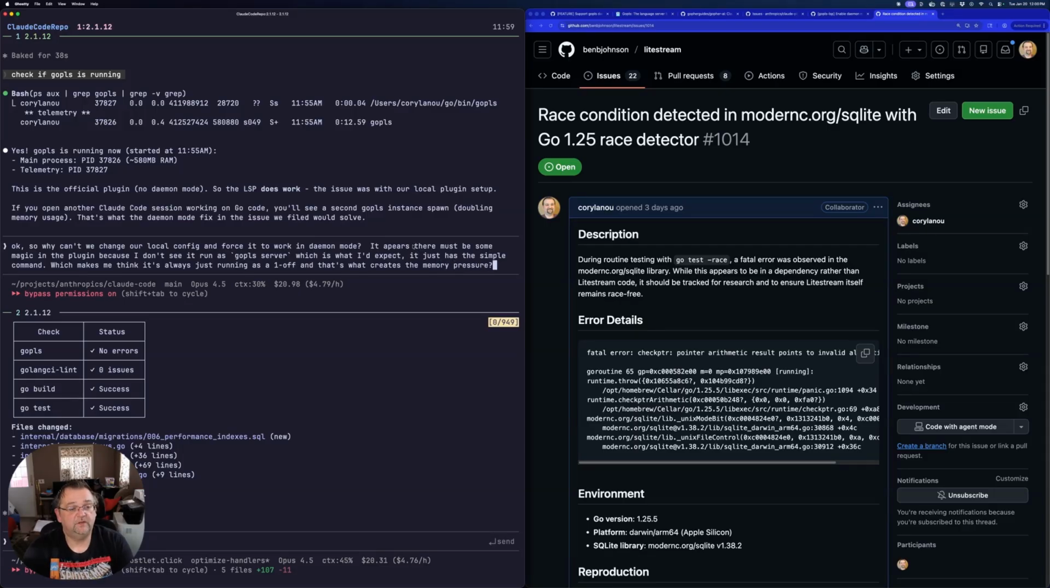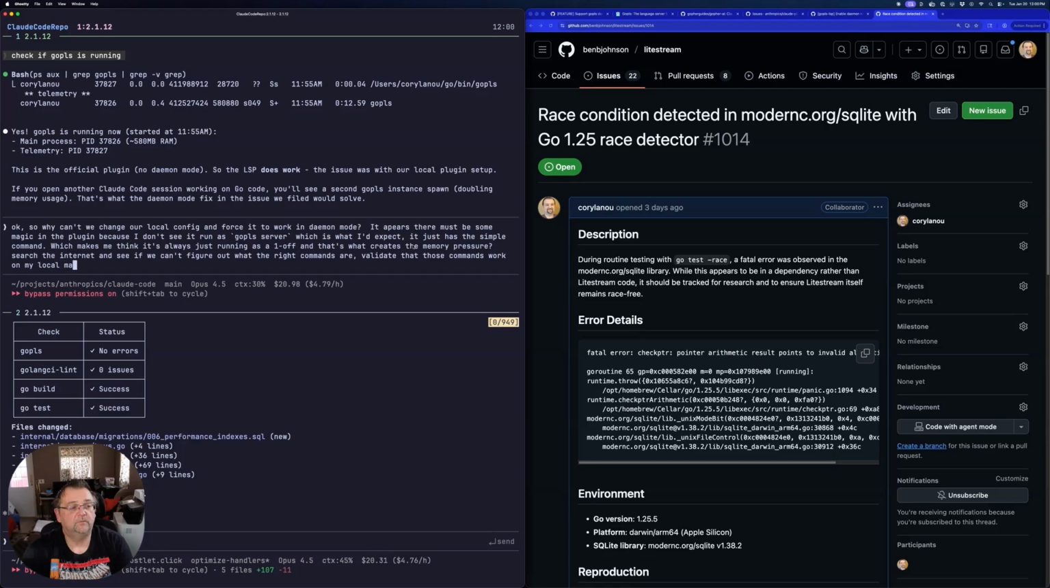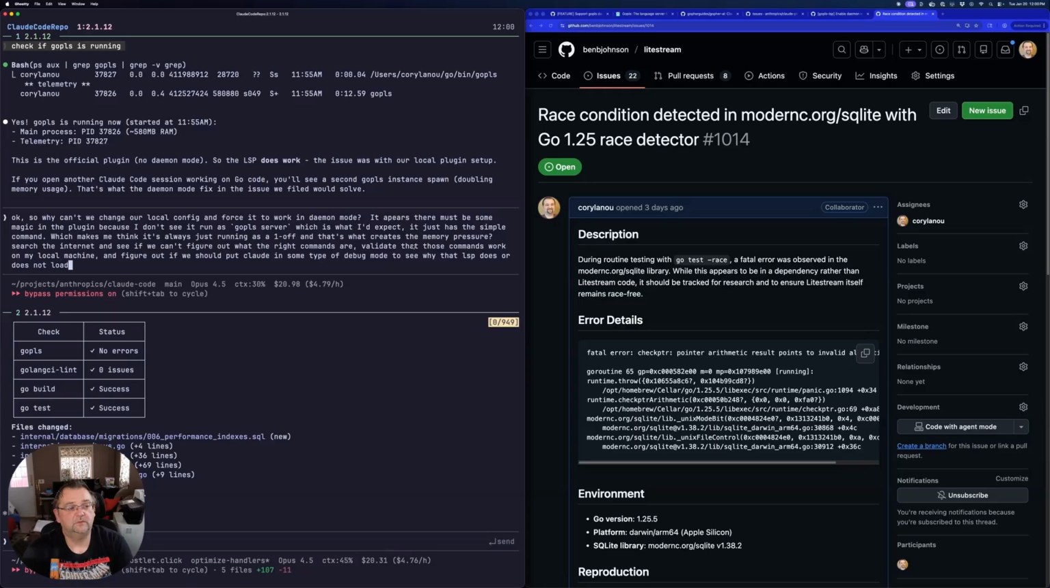No idea. Let's find out if maybe that's it. Search the internet. See if we can figure out what the right commands are. Validate that those commands work on my local machine. And figure out if we should put Claude in some type of debug mode to see why that does or doesn't work like we want.